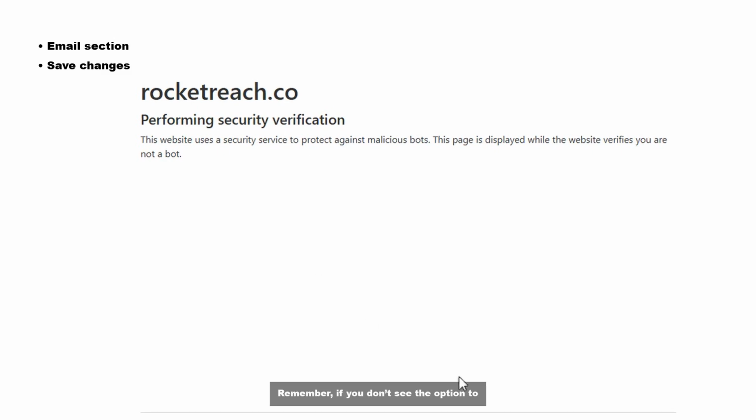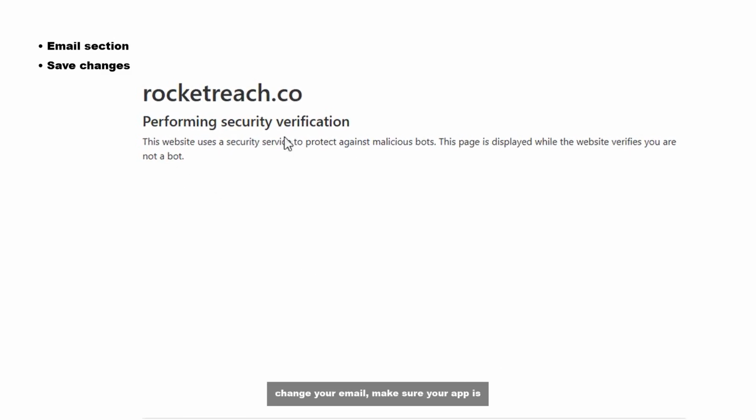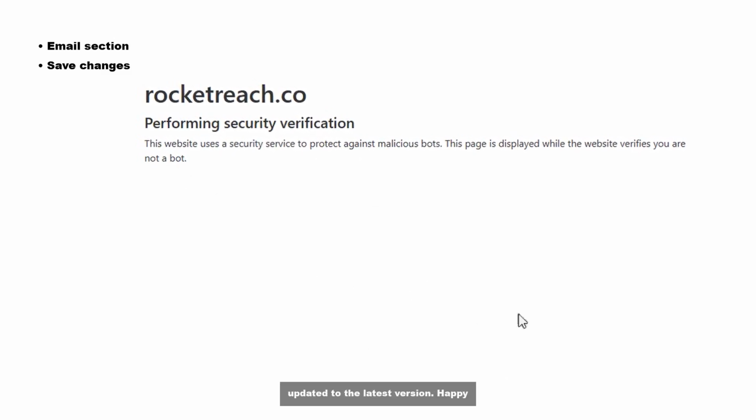Remember, if you don't see the option to change your email, make sure your app is updated to the latest version. Happy networking!